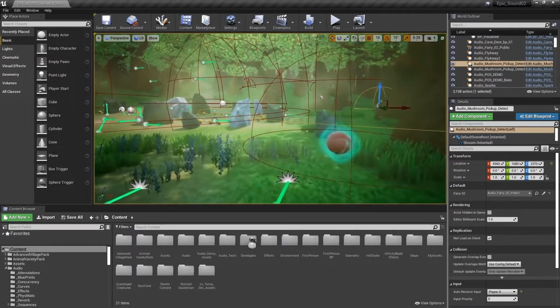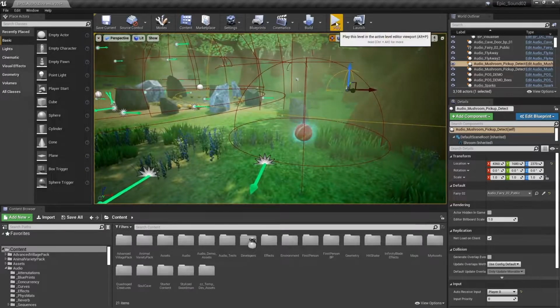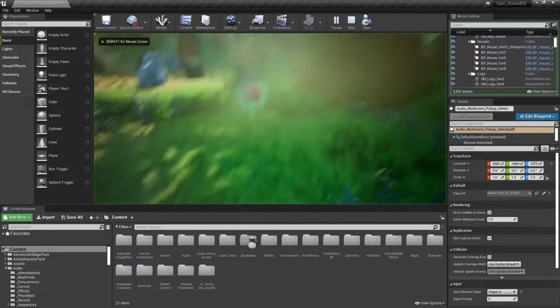video, this is where the Wood Fairy asks you to find some magical mushrooms for her.